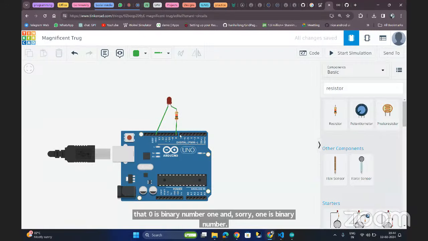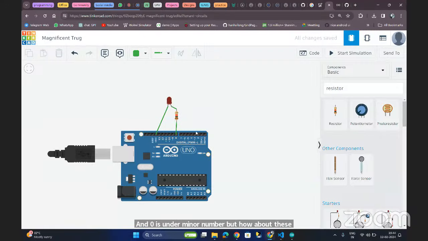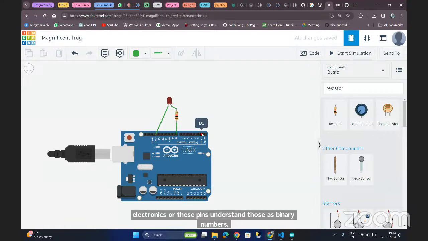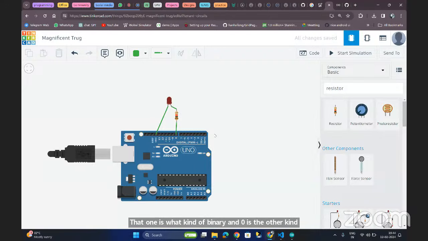But how do these electronics or these pins understand binary numbers? 1 is one kind of binary and 0 is the other kind. The only point is, whenever you find binary number 1 at any of these pins, it means that pin has a maximum output of 5 volts. So in the case of any digital pin, if you find 0 at that pin, the voltage at that particular pin is less than 3.3 or simply 0. And if you find the binary number 1, the voltage at that pin level is 5 volts.